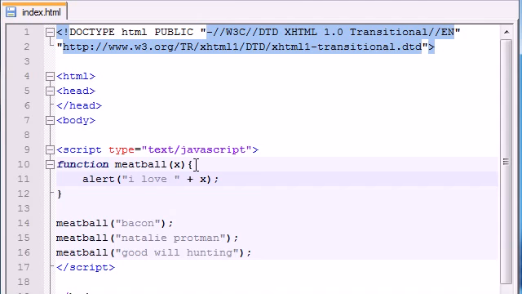So anyways, you could see that whenever we gave it extra information, it said I love, and then it substituted that information as x. So it says I love bacon, I love Natalie Portman, I love Good Will Hunting. So that is how you can use parameters whenever you want to use additional information for your function. This is a really simple example using an alert box.